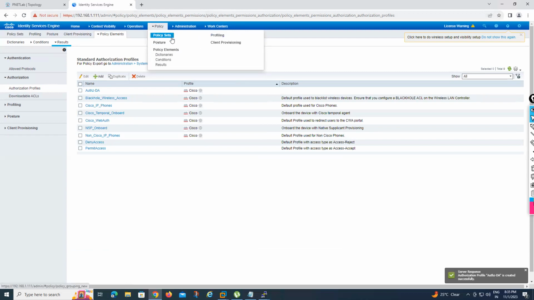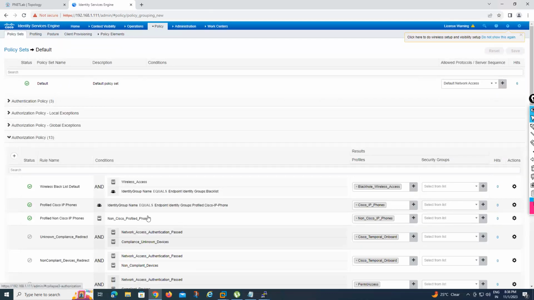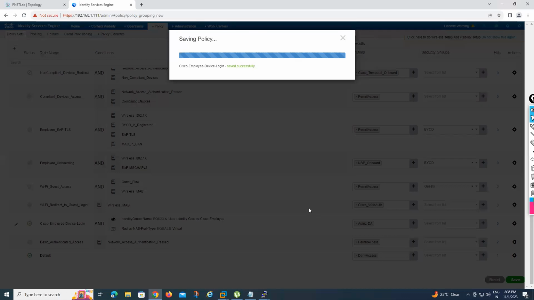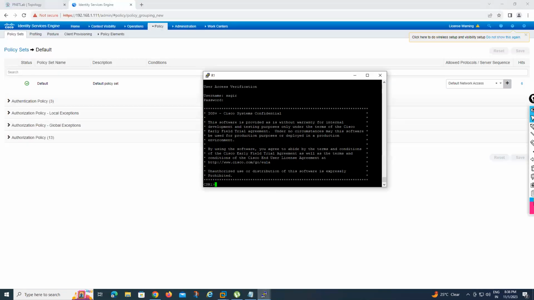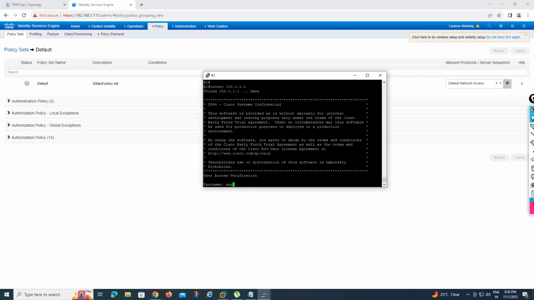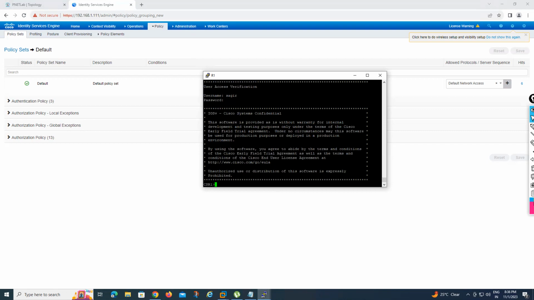But this one does not work in RADIUS, though it works in TACACS. You need to create a customized command in your CSR router also. Go to the policy sets here, go to the profile, select OZ device admin, and once I try to log in to R1, exit, the username is Sagir, password will be system. It is working.